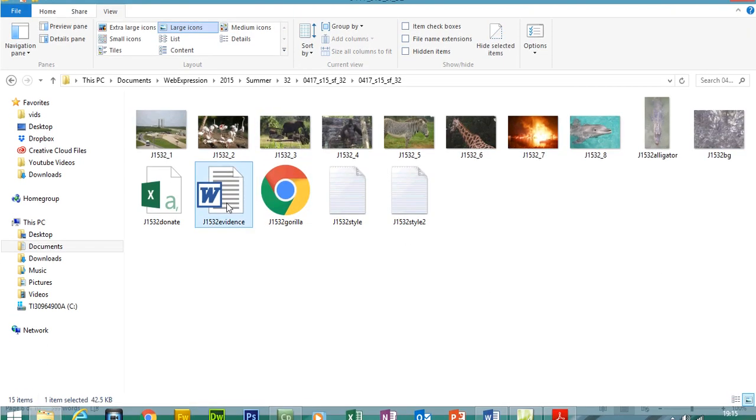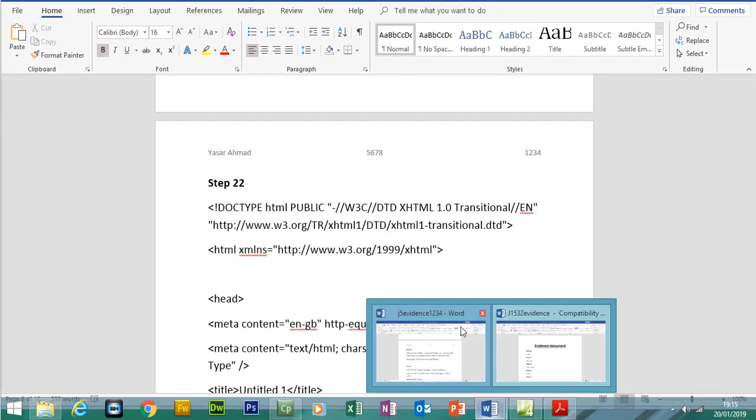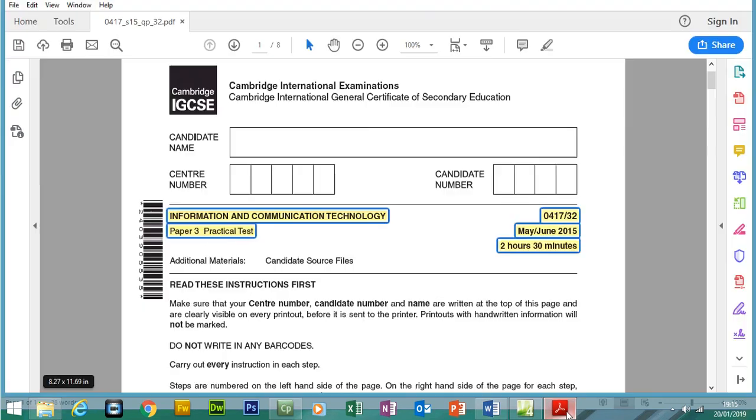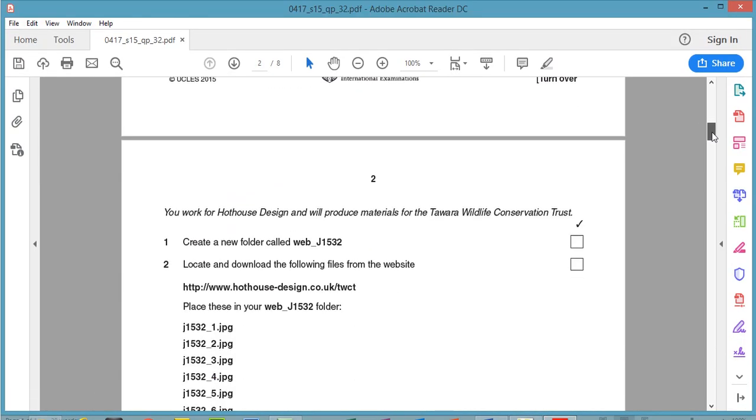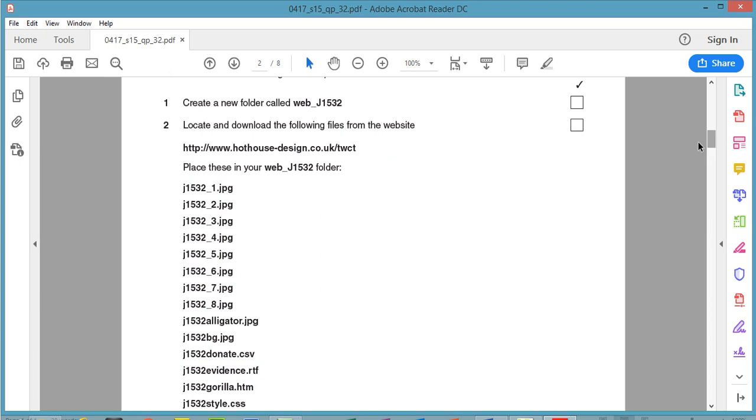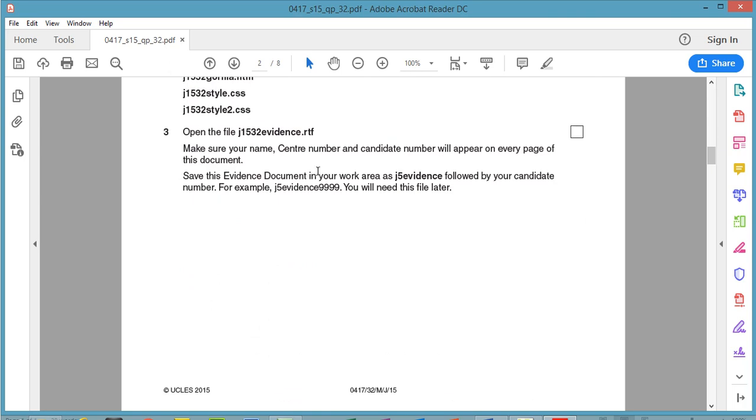Okay, let me open up the evidence document. I'll close down the previous evidence document I was working on. Right, so let's scroll down. Okay, so you work for Hot House Design and will produce materials. So I don't need to really focus on that. We can create a new folder and move these files in. I'm just going to skip that part for now. Let's move on to the evidence document.